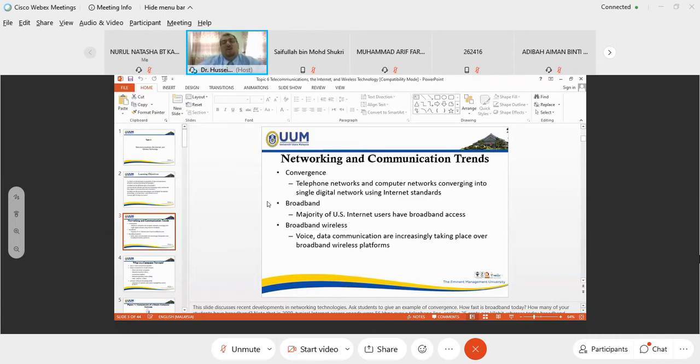So what are the networking and communication trends? It means there is a new way of communication, new technology, new trends, and things have become more digitalized. The convergence happened in technology, where telephone networks and computer networks are converging into a single digital network using internet standards.